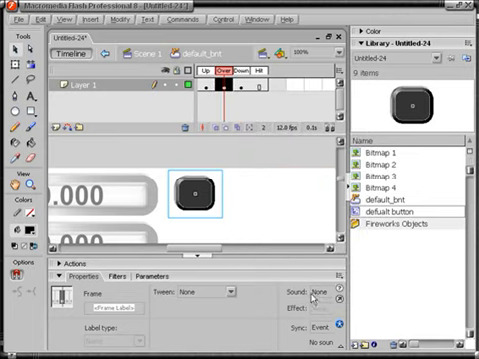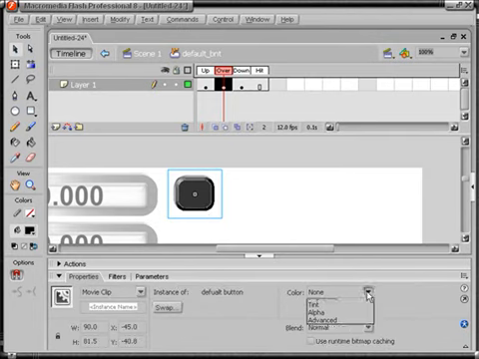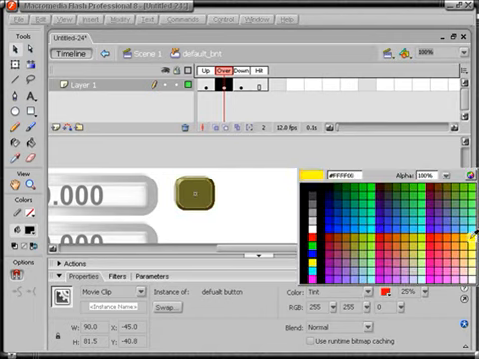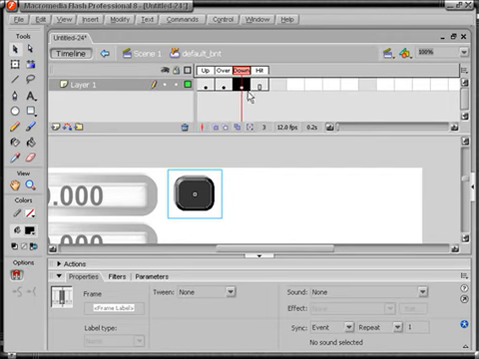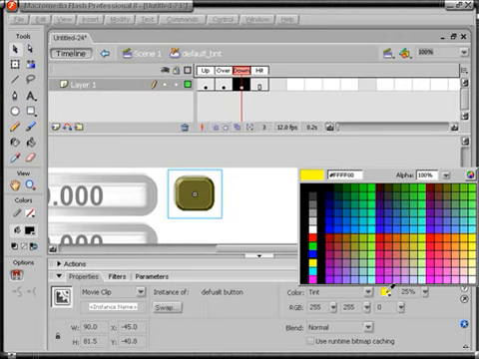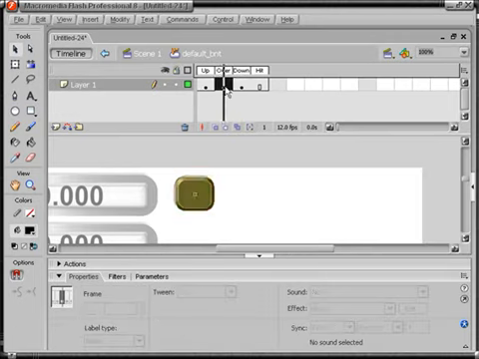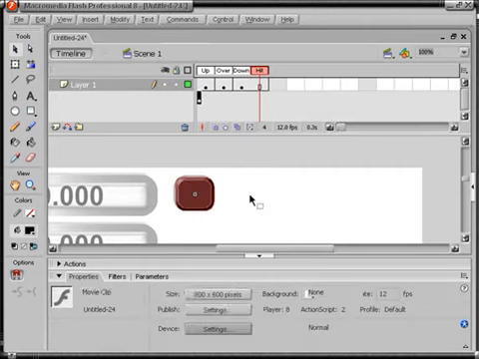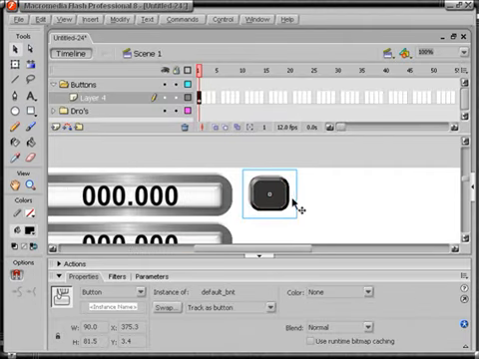So on the over state, let's come up over here, click on the button, you'll get colors. Choose tint, and let's give it an over state of like a yellow. That way they know that they're over the button. On the down state, to let them know that the button was actually hit, we'll do a tint of red, and that way they know that it has been hit. Up, over, down, and then the actual hit state of the button. We're going to back out here by double clicking, and now here's our buttons set up and all set to go.